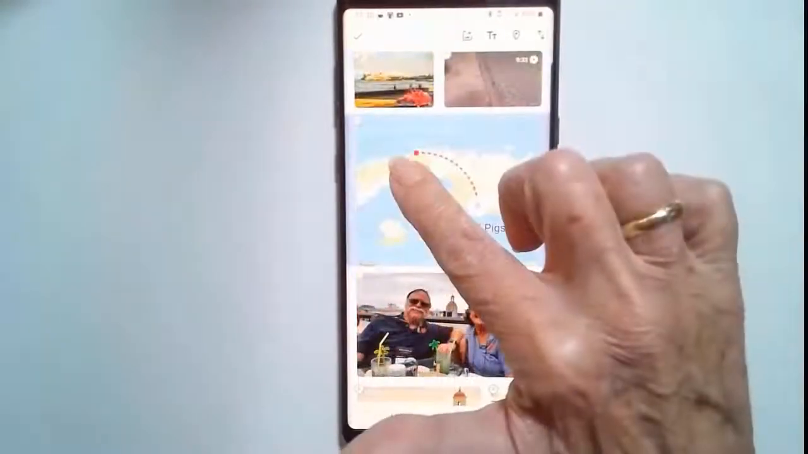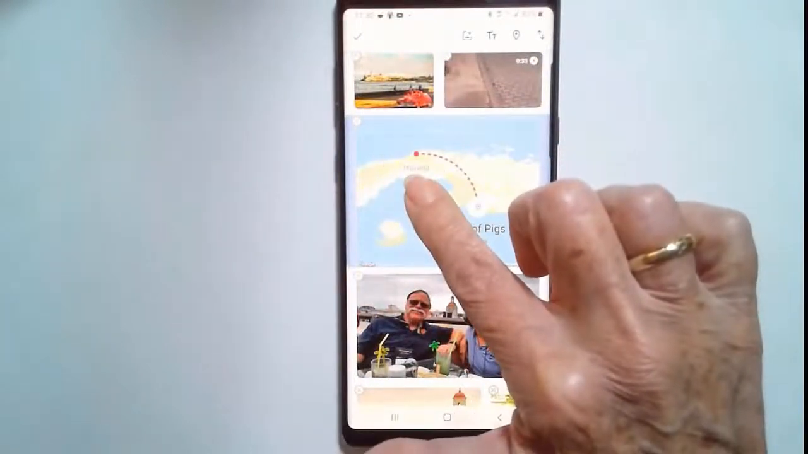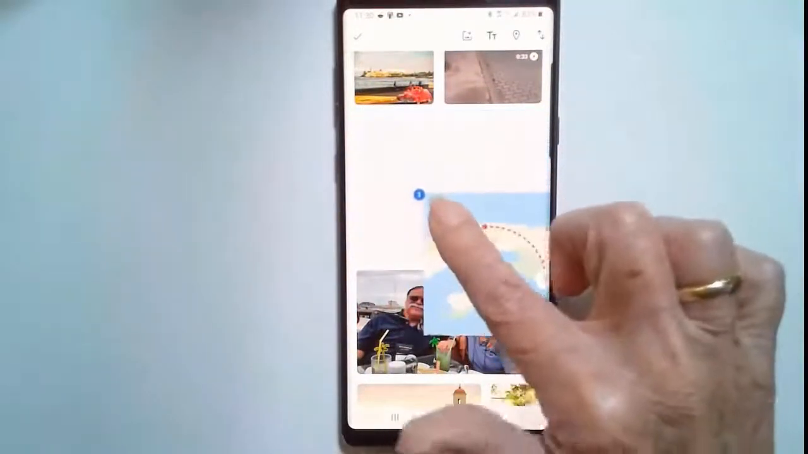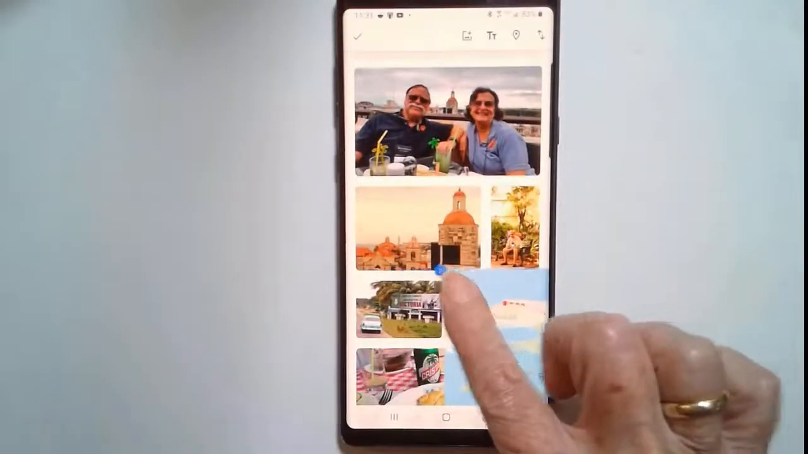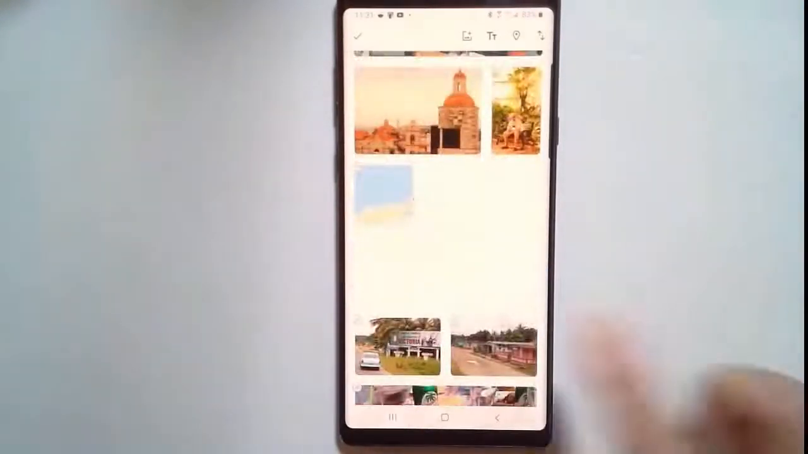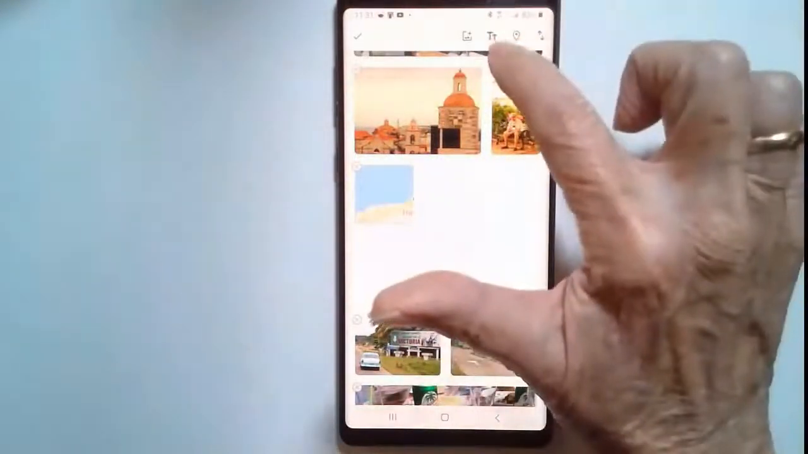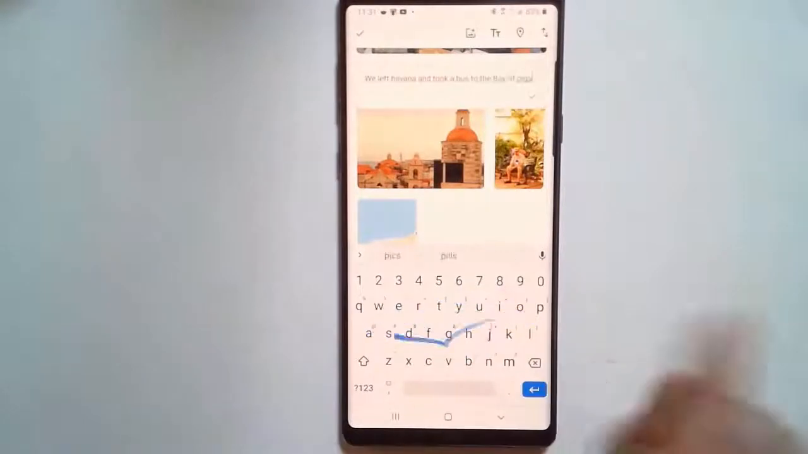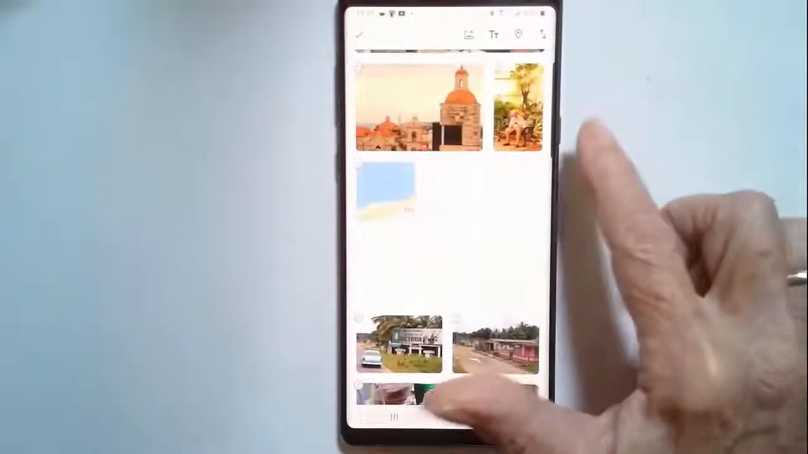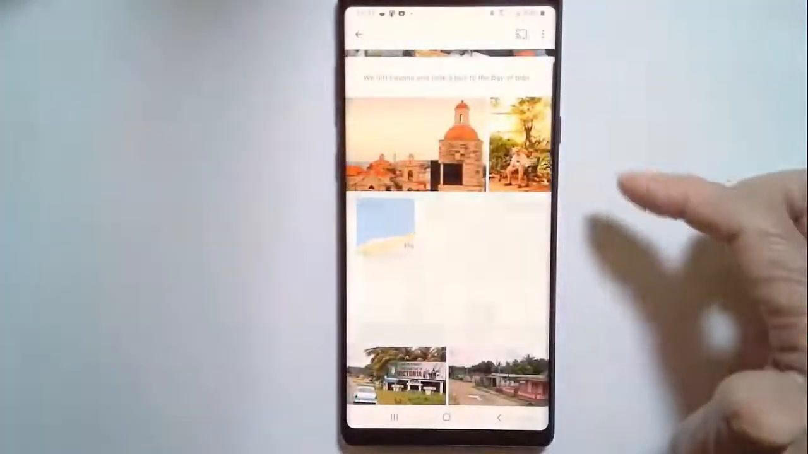You can drag it into place, touch and hold until it kind of gets attached to your finger, and move down to where you want it to be and let go. Now I also want to add some text. And check mark on the whole album.